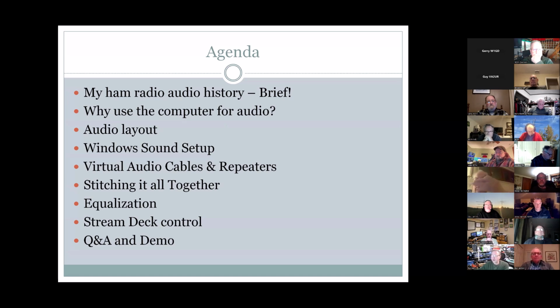A little bit about my audio history, I guess. Super quick: why use a computer for audio? The audio layout, how I have it laid out here through the computer, mic to the computer to the rig and whatnot. How you set up Windows Sound. One of the important things here is virtual audio cables and repeaters to make it flexible.